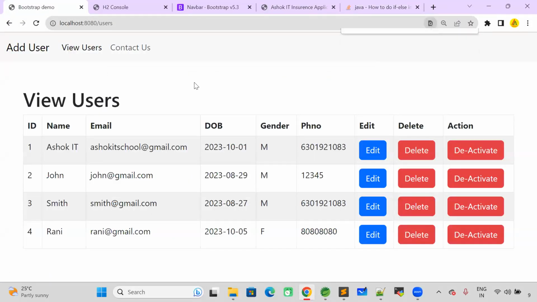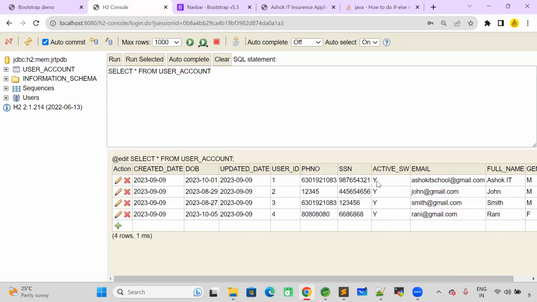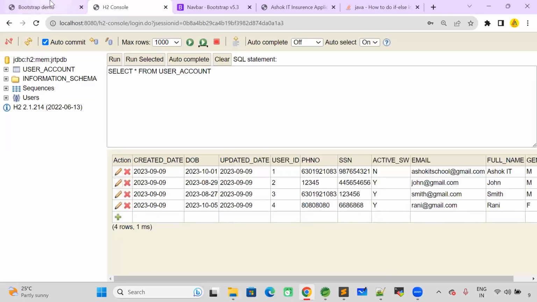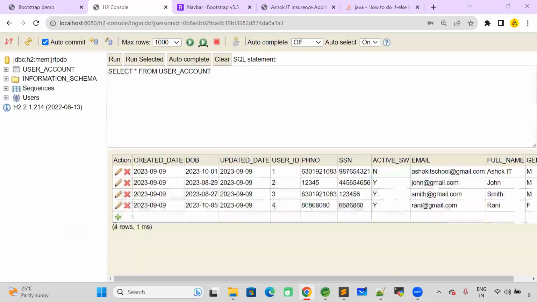Okay. Now currently we are getting deactivate. Go to the database. Let me edit one record. For the Ashok record, let me edit the status as n. I have updated the status as n for my record. Now can you see? For one record, we are getting the button as activate. For another record, we are getting the button as deactivate. So let me edit another record also.